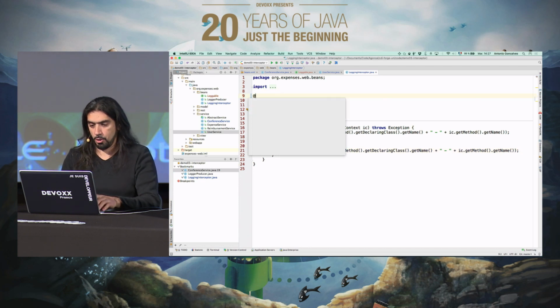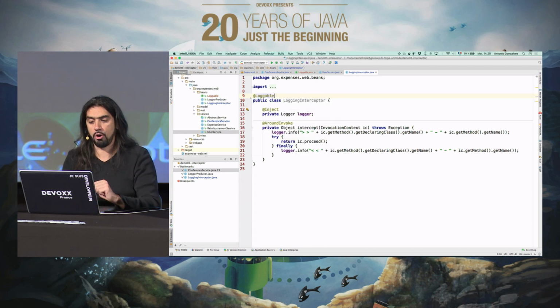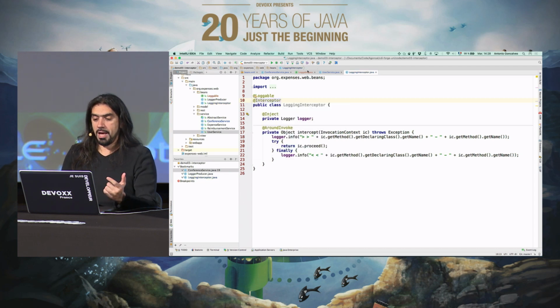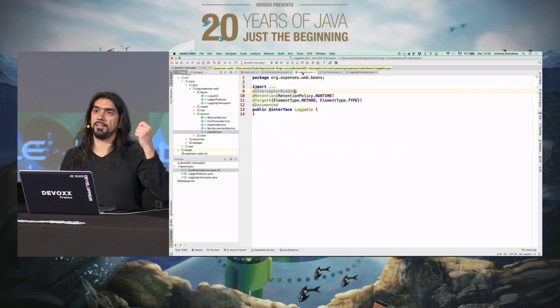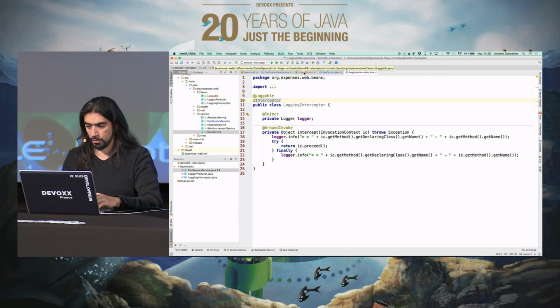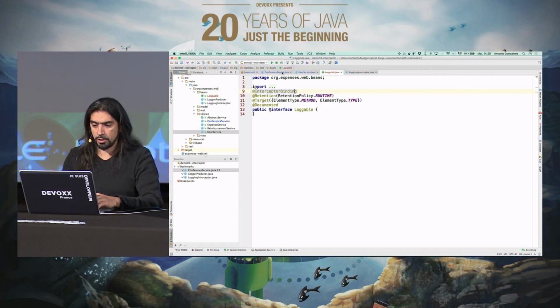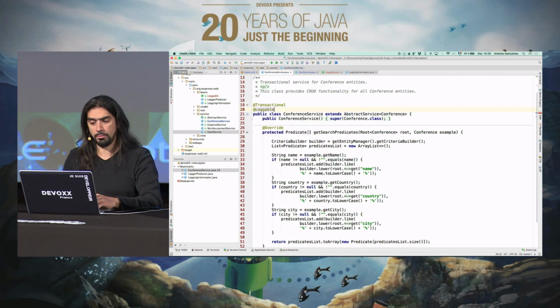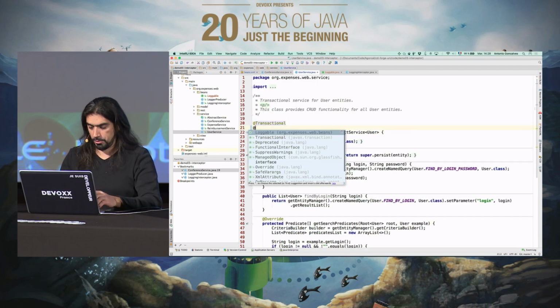Now, if I follow you, Loggable. Yeah, and I also have to tell that it's an interceptor. So now I have this interceptor binding with the name Loggable, and I have the code that implements this Loggable interceptor binding. So now I can go to my service and add @Loggable. Here I log all the methods of the conference service and the user service.